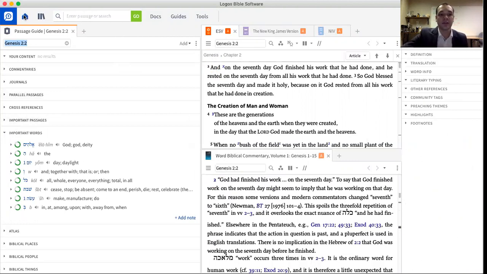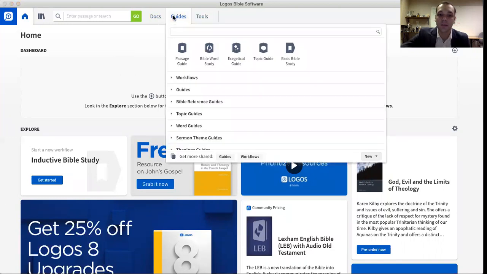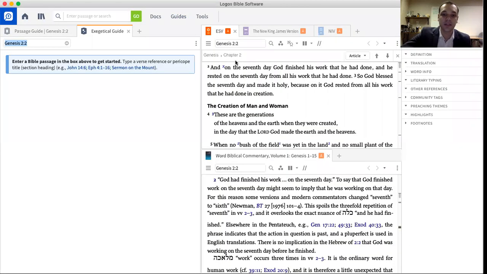But what I want to show you here, so we'll go back to our home screen, is for an assignment with a lexicon, the simplest way is the guides right here. So you have docs, guides, tools. If you go to guides, click on it, you want to go to the exegetical guide. Now, there is the Bible Word Study Guide, which you can access a lexicon through that. However, the exegetical guide is the easiest one to get specific to a passage or location that you're wanting to study. And so you click on that exegetical guide, and I'm going to eliminate these here.